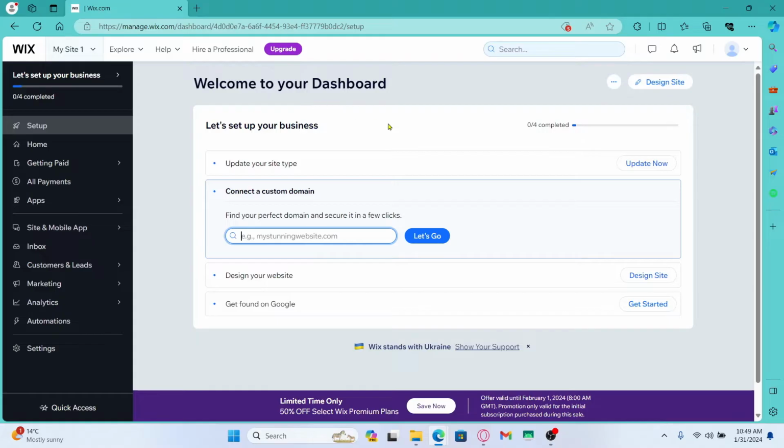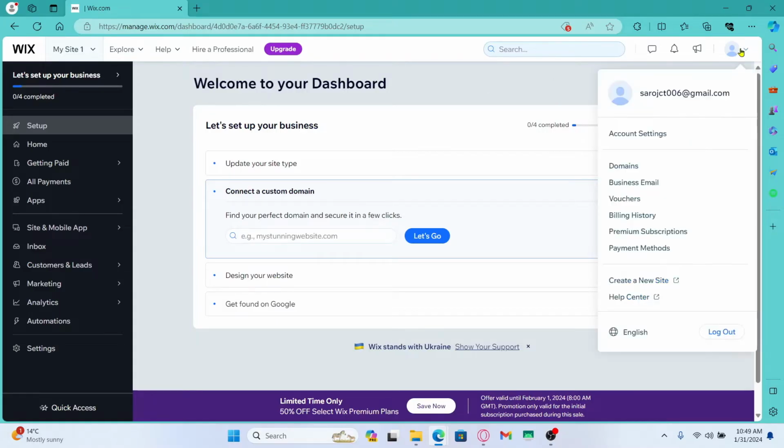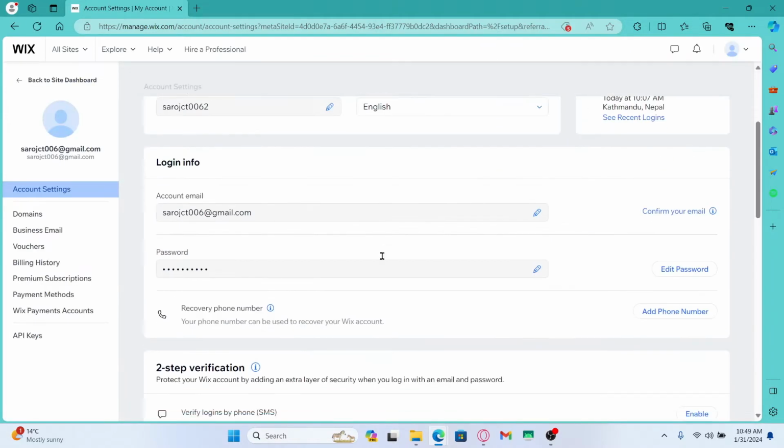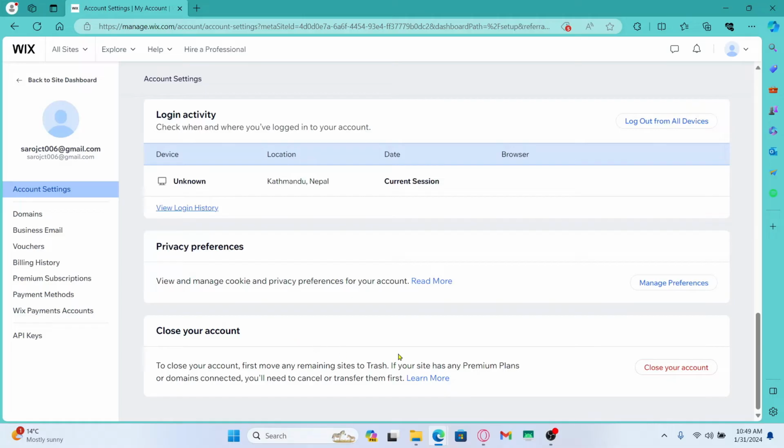Now from this homepage, if you wish to delete your account, click on your account icon at the top right corner and then click on account settings. From the account settings option, you can scroll all the way down and you will find the option to close your account. Just click on the close your account option and you will be asked whether you are sure that you want to delete your Wix account.